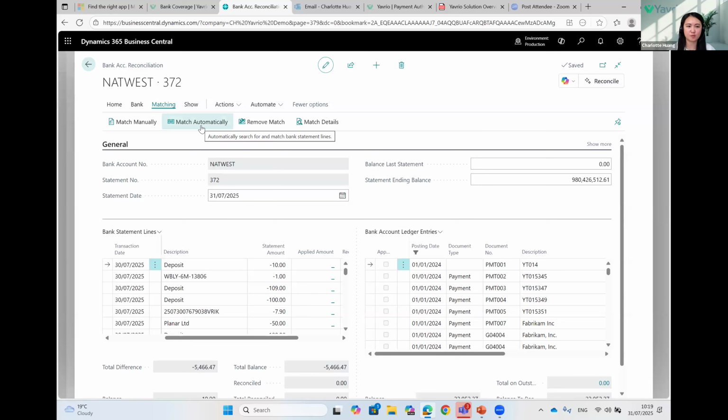So you can automatically match, manually reconcile, reconcile with Copilot, or use Yavrio's magic bank rec functionality. We do have a separate recording for this, which I'm also happy to share. So simply reach out to City Dynamics and we can schedule the meeting and I will be sharing more details regarding our magic bank rec functionality.